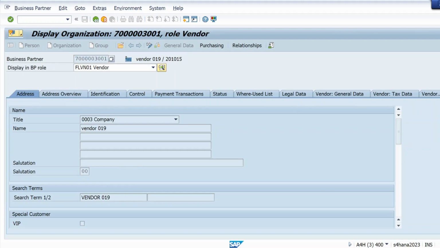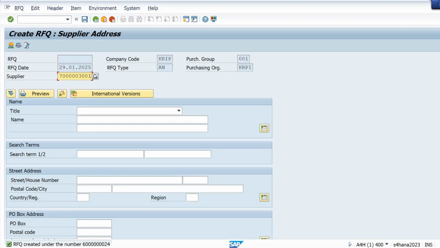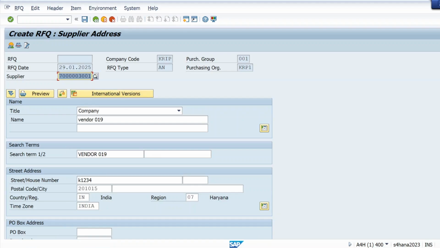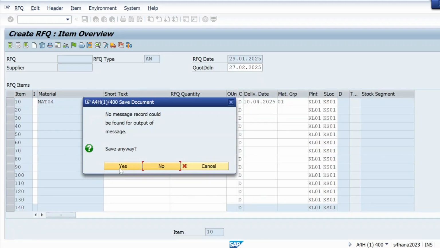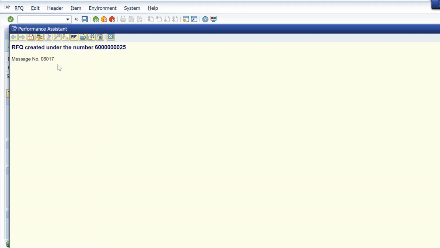This is my supplier number, and I will just copy and paste it here and hit enter. All these details are copied, and I just save it. Yes, so this RFQ is created under this number, so that we can maintain it in Notepad also for our future reference.